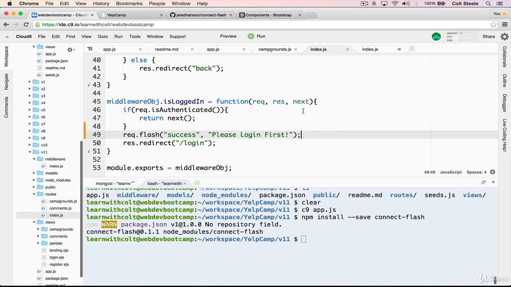So again, just to reiterate, just adding this line won't display anything for us. All that this does is it gives us a way of accessing this on the next request. So we're not flashing it right away. We're not showing the user anything. All that this does is say, in the flash, and rather than success, I think it makes more sense to call this error, in the flash, add "please log in first" for the next request. And then we redirect to /login.